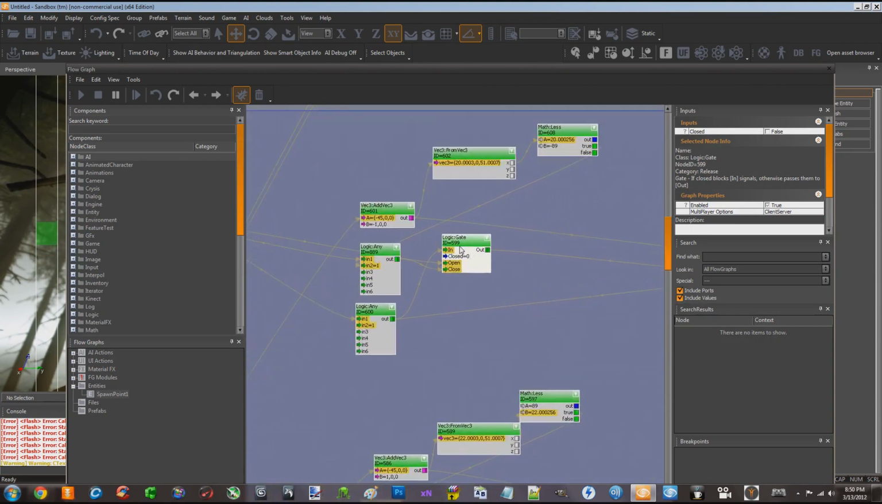But what goes into the in value? Maybe I should first describe what a gate is.